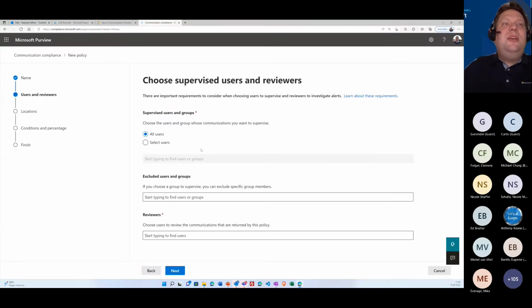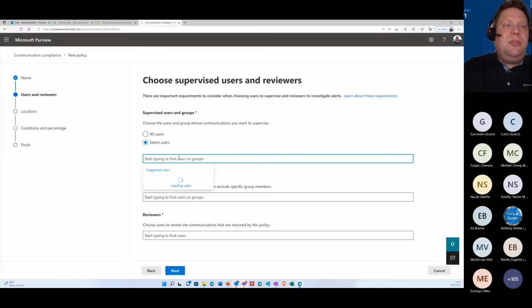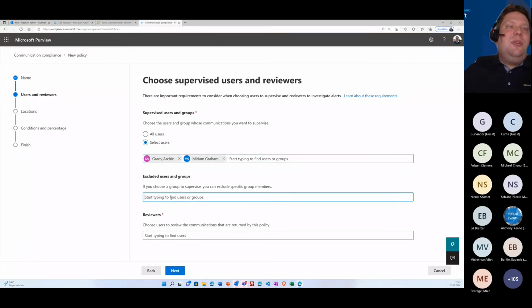Description is okay. Users, only one user or selected users. For example, here we take some users. We have Gracie. That's a typical demo environment. I think Gracie. Yeah, Grady, and Miriam. They want to switch to another department. Then exclude some users, and I don't want to exclude someone, and the reviewer. So we need me as a reviewer. You can also add external ones as a reviewer, but I need me here, so that's fine.